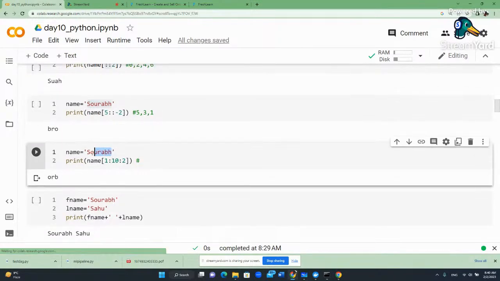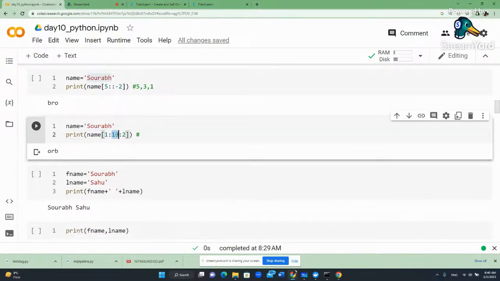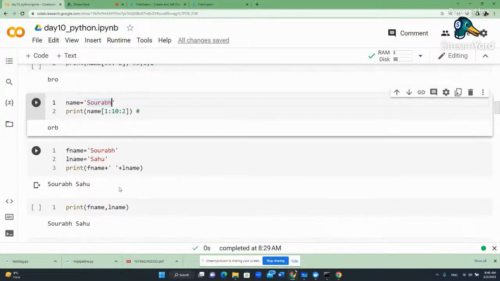Similarly, you can do it with this Saurabh also. But here you will see that we have specified the end position as 10, but the maximum index position in this string is 6 only. So it is going to go up to 6 only. Though we have specified more than that, it is not going to generate any error. It will just go up to the end or available end position.